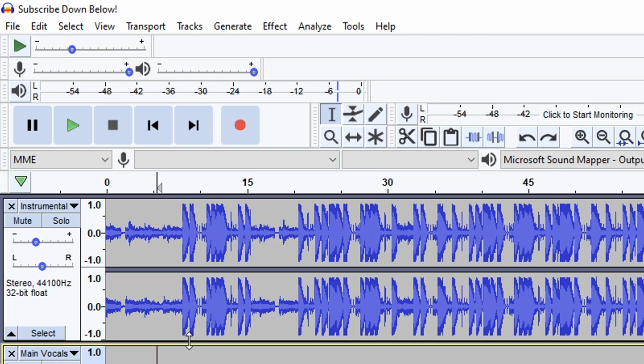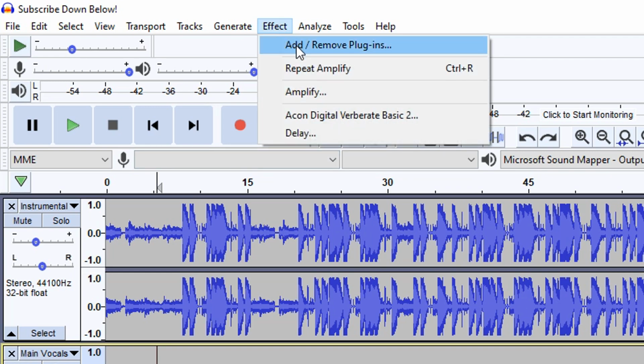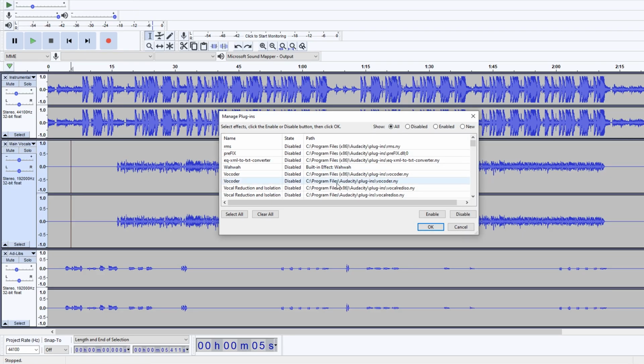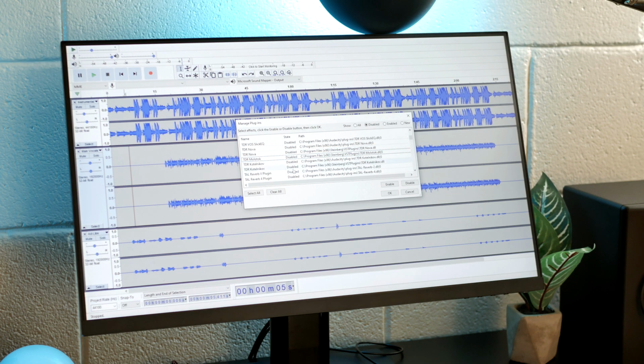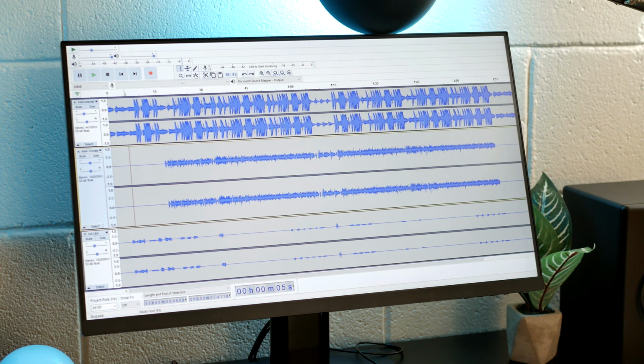Okay, jumping back into Audacity, let's go to Effect, Add Remove Plugins. Here, click New if things are overwhelming because of built-in effects, and go through the plugins we need. That's MAutoPitch, Nova, Molotok, T-De-Esser, and Verberate. Selecting them, clicking Enable, then OK. And that should be all the prep work that needs to be done.